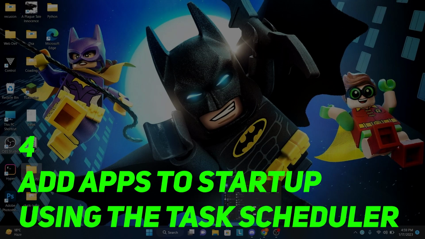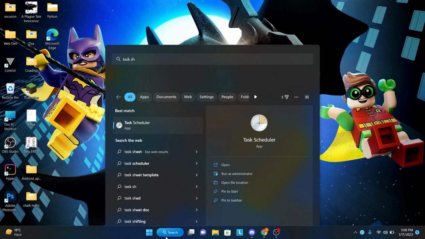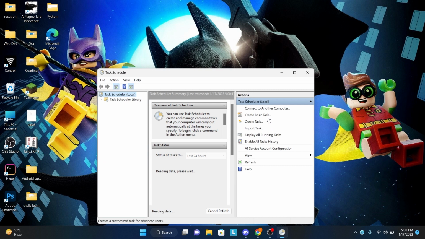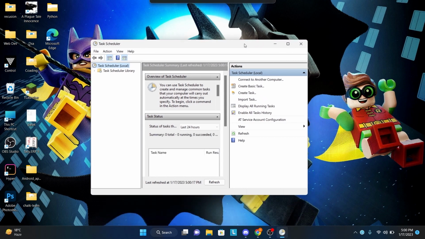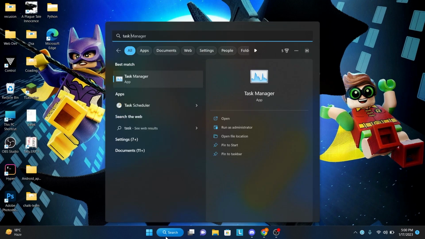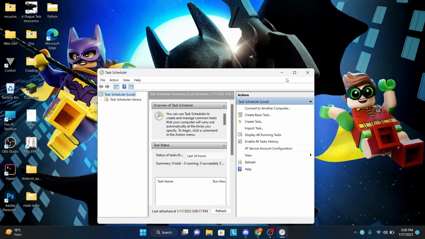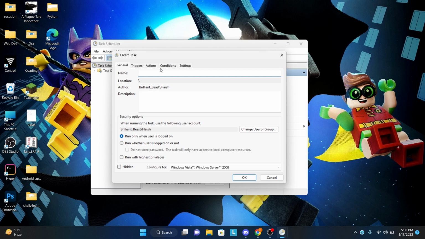4. Add apps to startup using the Task Scheduler. The Task Scheduler is a Windows utility using which you can run predefined Windows tasks automatically. To use the Task Scheduler to schedule an application to run on startup, follow these instructions. Press Win+S to open search. Type Task Scheduler in the search bar and press Enter. Click the Action tab and choose Create Task from the context menu. In the new window that crops up, type the name of the app you want to add to startup in the Name section. Check the Run with Highest Privileges box.